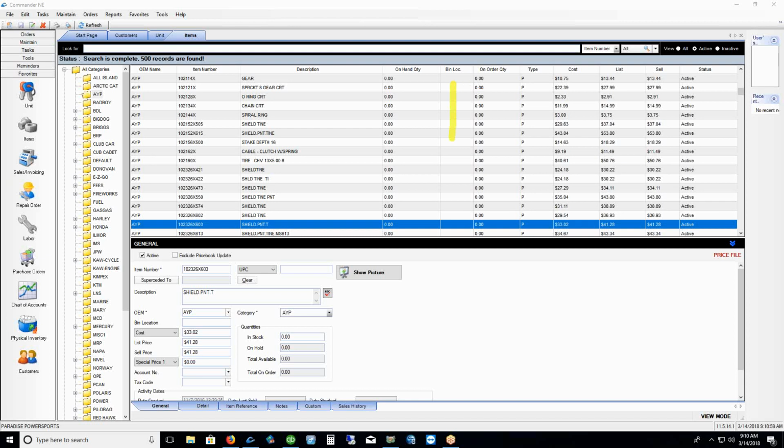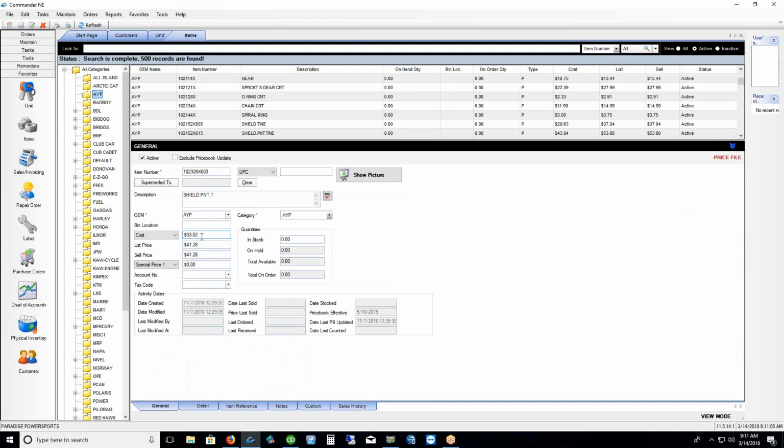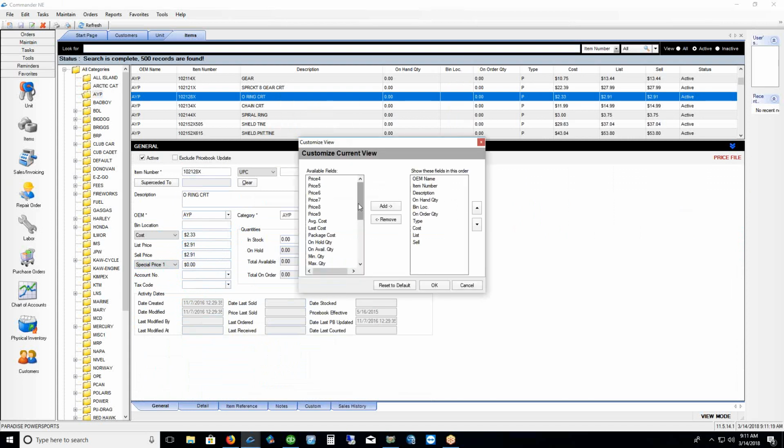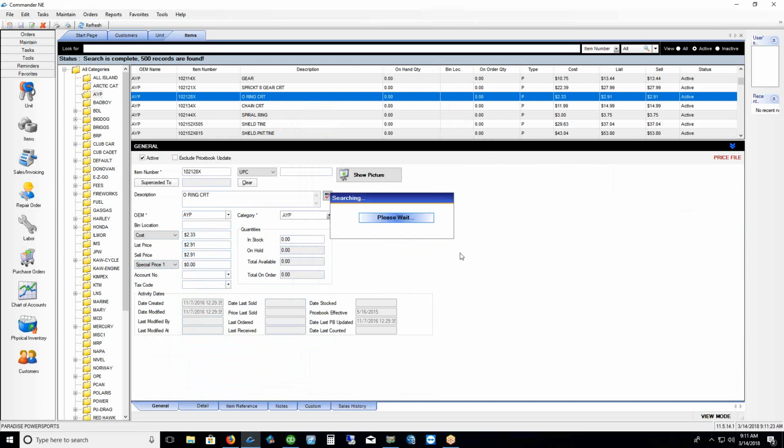So again, you can customize your screens if you have additional pricing levels, because as you know, Commander has multiple pricing levels. It has a cost price, a list price, which is the suggested selling price, and then your selling price and 9 other price points, which we'll get into a little bit later. But you can display those if you want to by right mouse clicking, customizing your view, and introducing an additional price point onto the screen if you elect to.